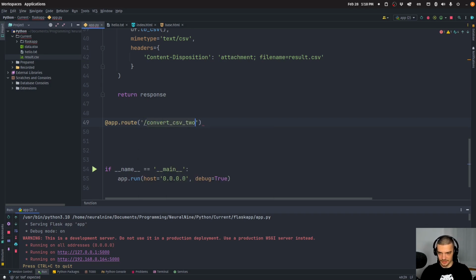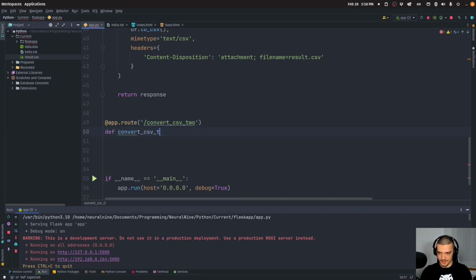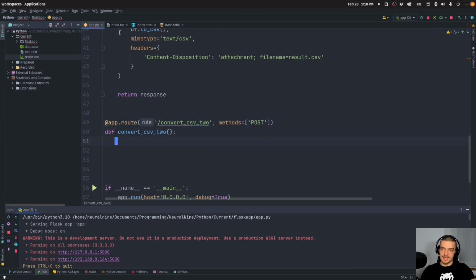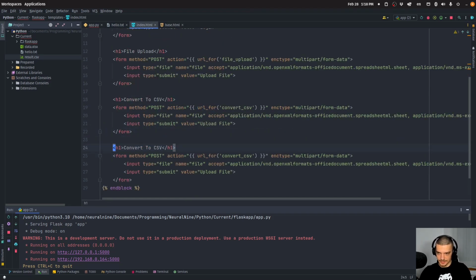So we're going to call this convert CSV2, and the function is going to also be called convert CSV2. And of course, this takes methods equals post. And what we want to do now here is, let's copy this, convert to CSV2, convert CSV2.